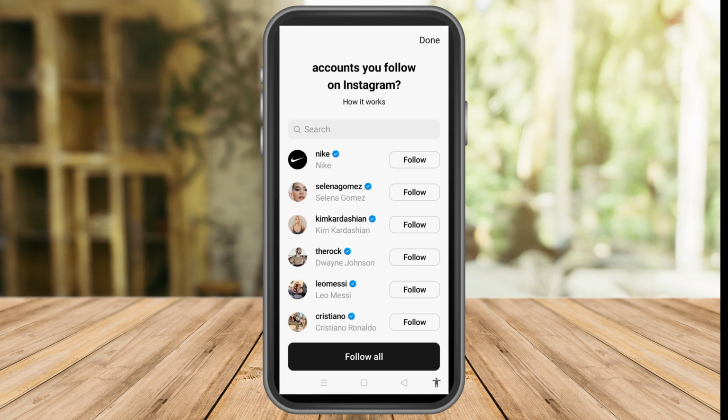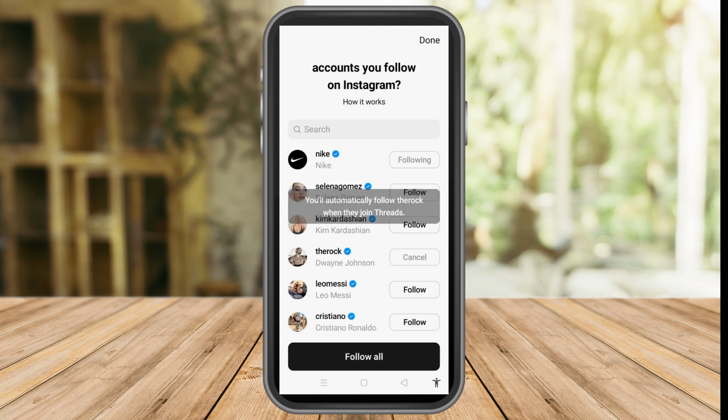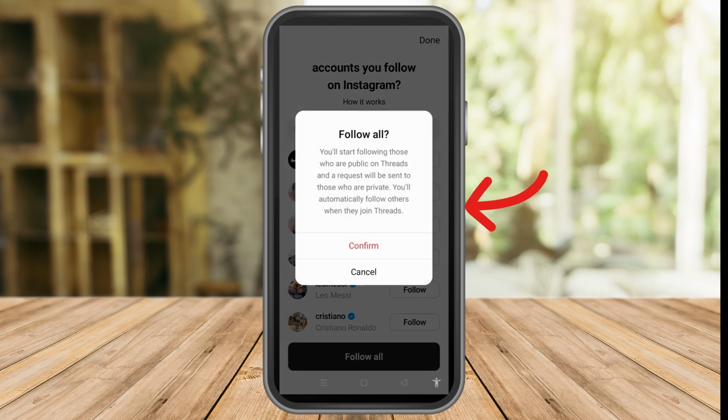So if you tap this follow to someone who has no Threads, a message will pop up that says you will automatically follow them when they join Threads. So yes, you just have to tap follow here. Okay, just tap follow beside their name. And again, if they don't have Threads account yet, you will automatically follow them once they have created their account.